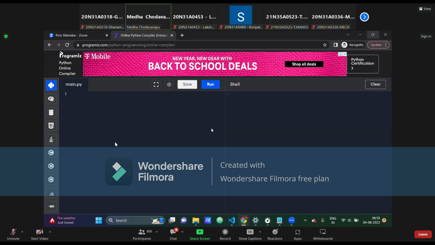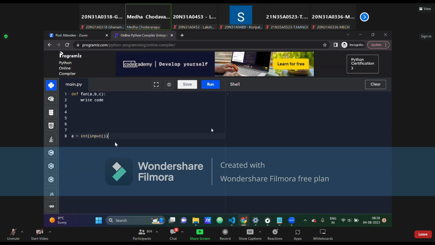He's saying that there is a function which is accepting 3 arguments, A, B, C. You need to write your code here, right? He's passing the function here, and he's reading the input this way, with int of input. I told you the input variables are integers, so you need to take them as they are. You need not write these statements in your examination. You need to only implement this function. You need not worry about reading the input.